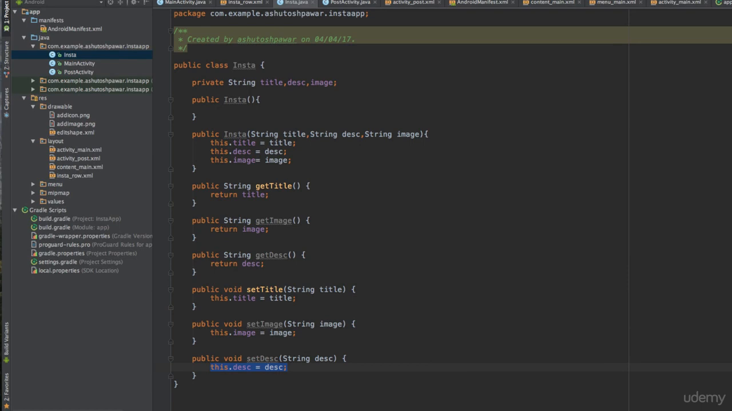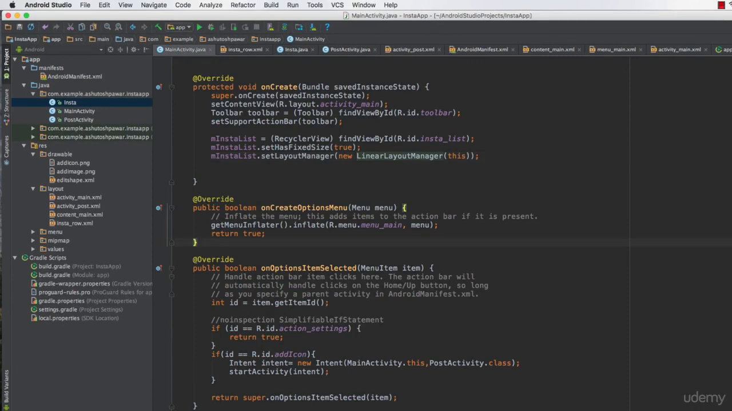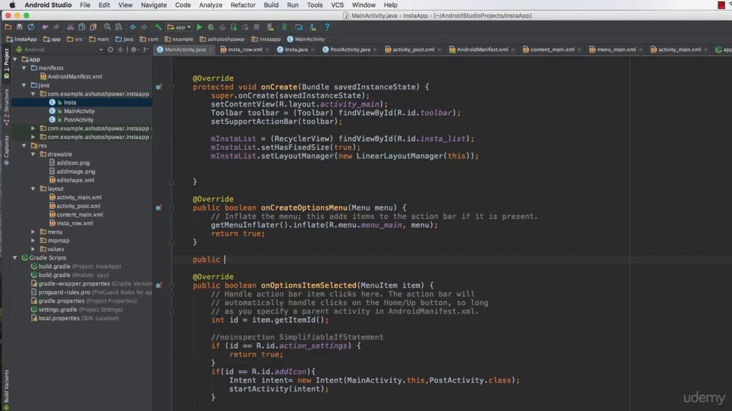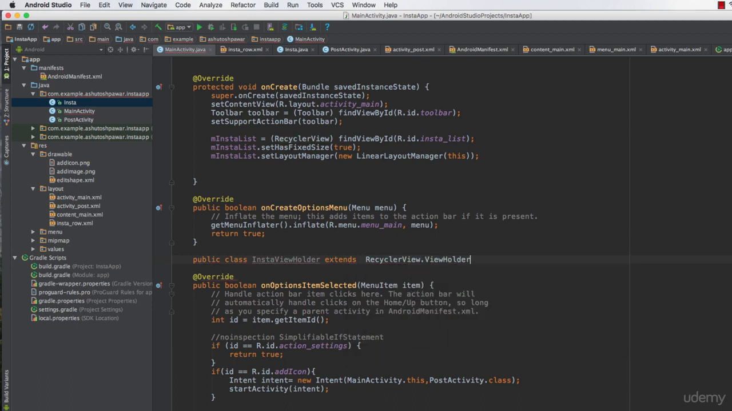Now the next thing we need to do is go back to the main activity, and then we need to create a recycler view. And in order to create a recycler view, we need to create a view holder first. So we go to main activity, and go below any method over here, and then you could type in public class, and that's going to be InstaViewHolder, and this is going to extend RecyclerView.ViewHolder.